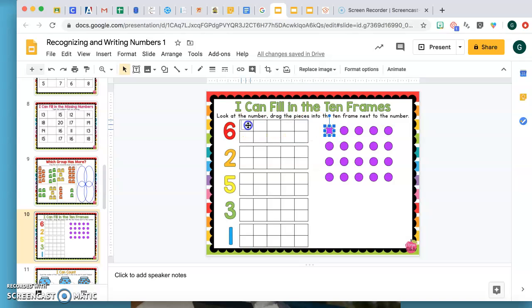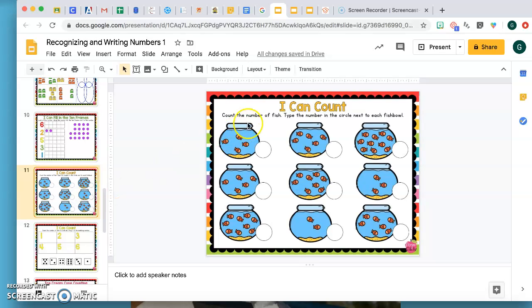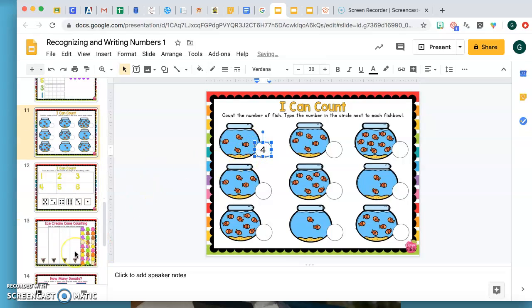So I'm gonna do this one. So 2. And I'm done with that one. And then I do 6. And then this one I have to count how many fish there are. So 1, 2, 3, 4. Then I type in 4.